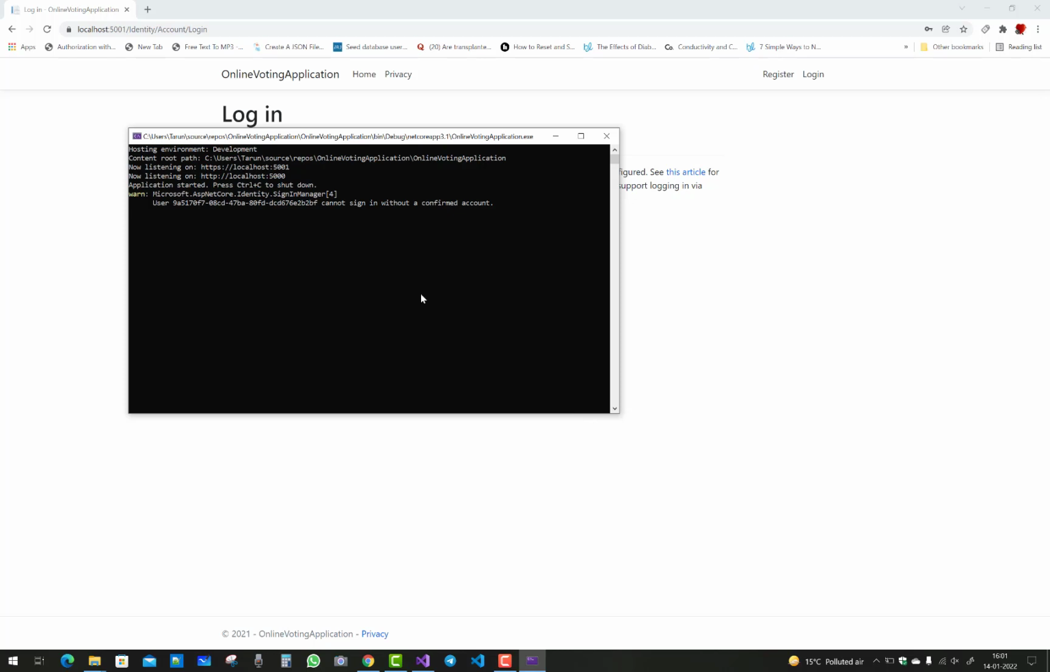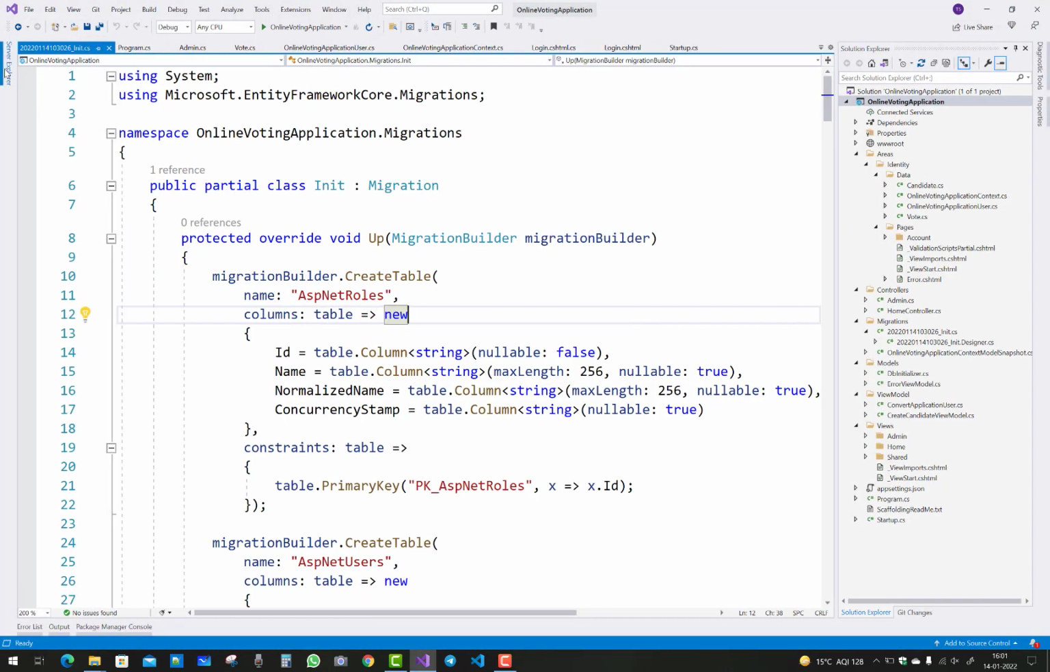Okay, it says you cannot sign in without a confirmed account. So just change the confirmation property from true to false in the database table for the user, or you can simply remove that property.